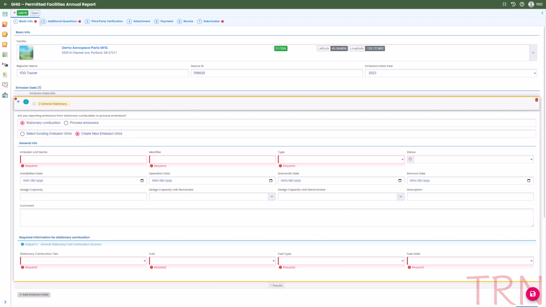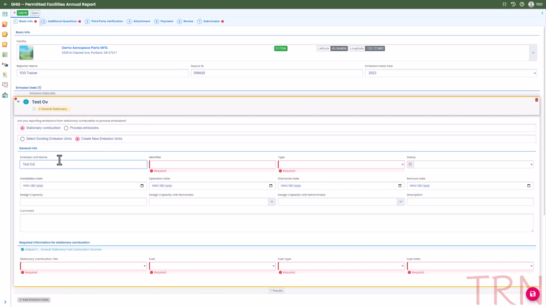To create a new emissions unit, click the Create a New Emissions Unit button to access the General Info section and then enter data in the indicated required data fields. Enter the name the facility uses for that unit in the Emissions Unit Name data field. The unit identifier can be any identifier other than the name that the facility uses to identify that specific piece of equipment. If there is no identifier for that specific piece of equipment, you should fill the data field with a Not Applicable or NA.